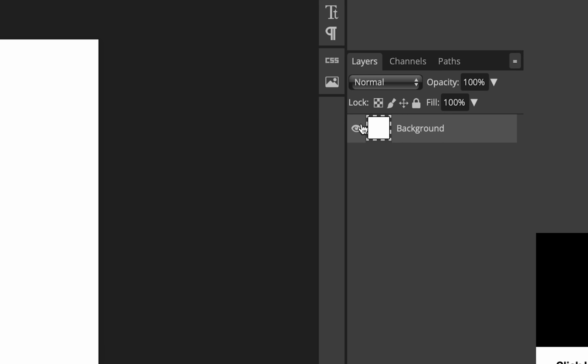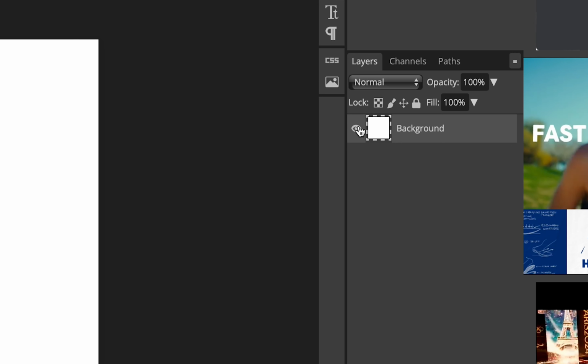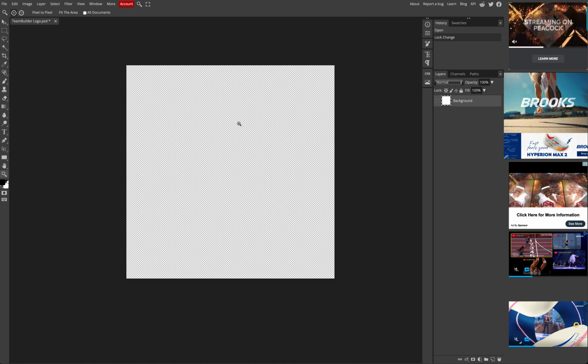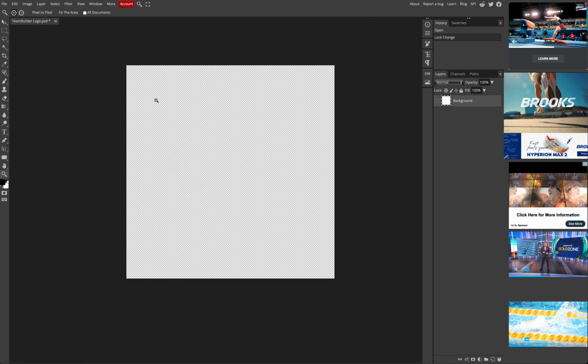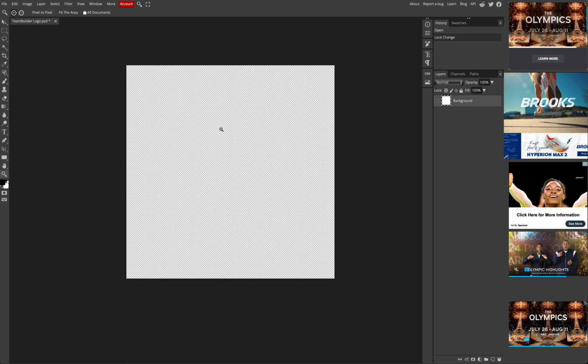These little eyeballs here will tell you whether or not what you have in these layers will show up on your artboard. So if I click this, it gets rid of that white background, and what you'll see here is a checkered background. Whenever you see this checkered background, this is what we call an alpha channel.